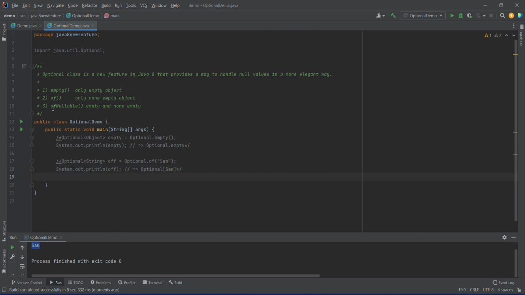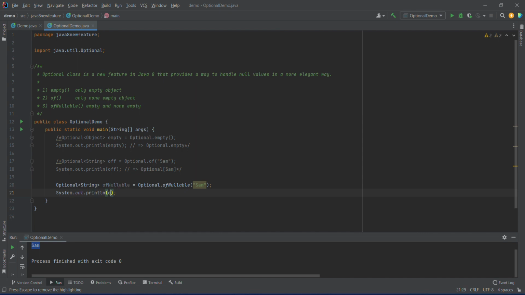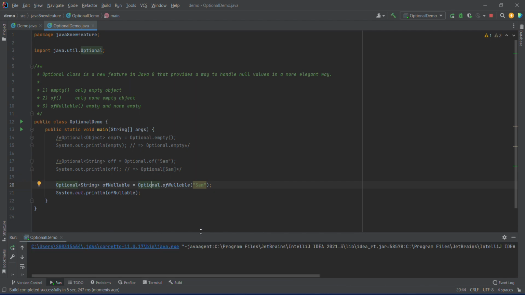Now let's see how to create the object of the Optional class by using the ofNullable method. Let me add Optional dot ofNullable here. Let me pass some content, SAM, and assign a reference variable for this Optional class object, and print that same object here. I have created the object by using the ofNullable method, and I have passed the value SAM to this Optional class. Let's see what the expected output is on the console. I have started it.